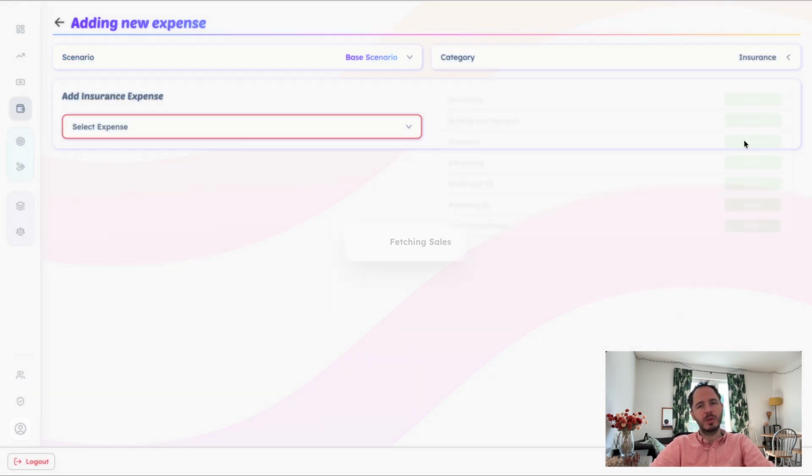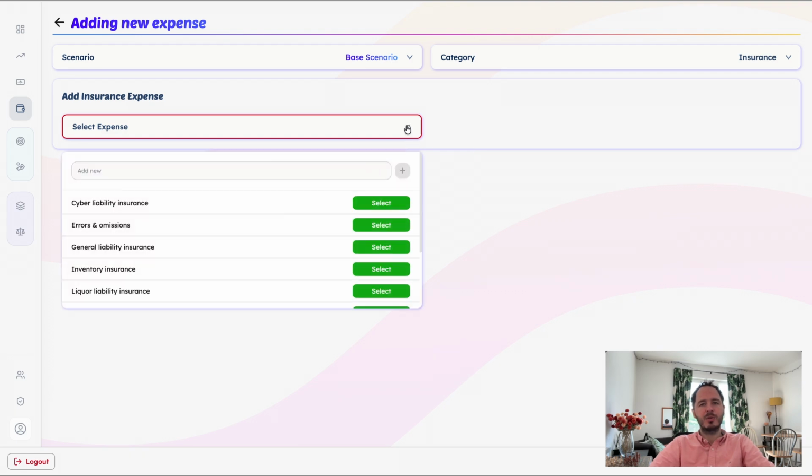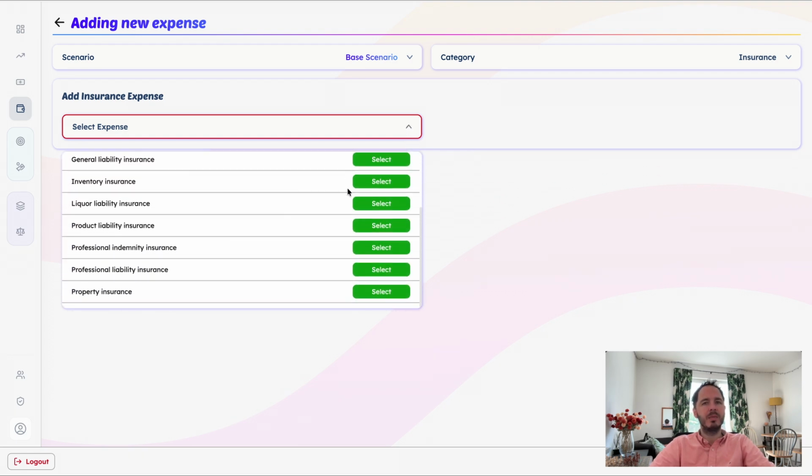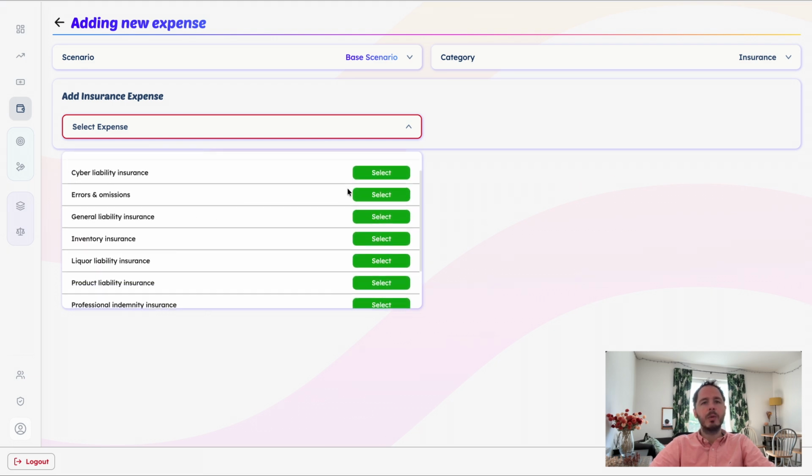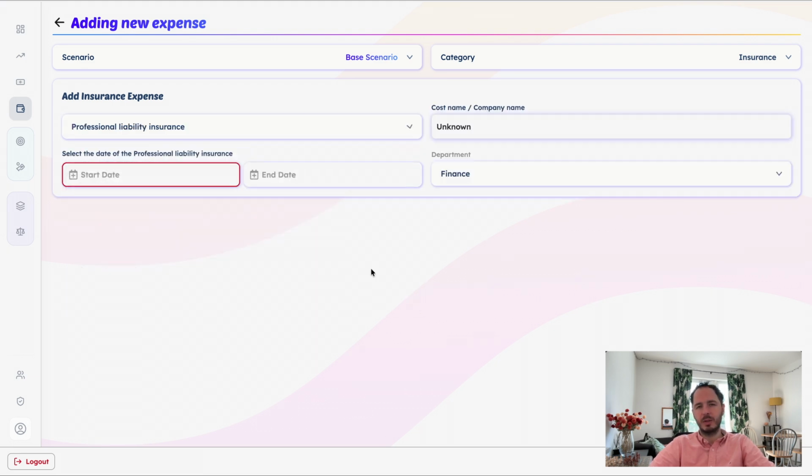We select insurance for this example. A second dropdown then appears with specific insurance types like cyber liability, errors and omissions, general liability, and others. We will select professional liability insurance. The form now reveals all the fields needed to define this expense.